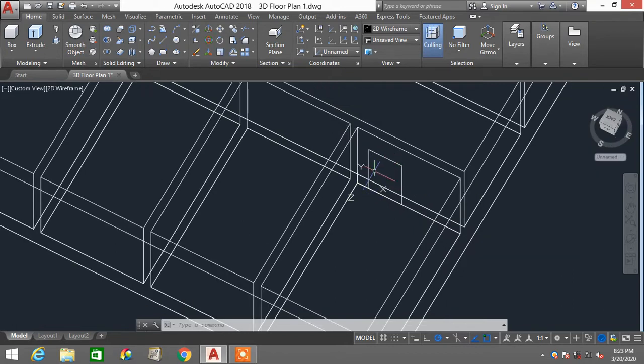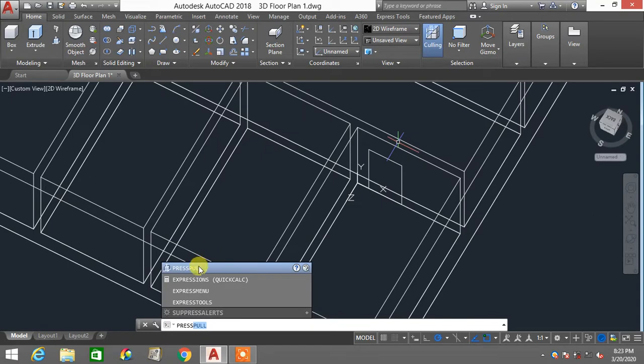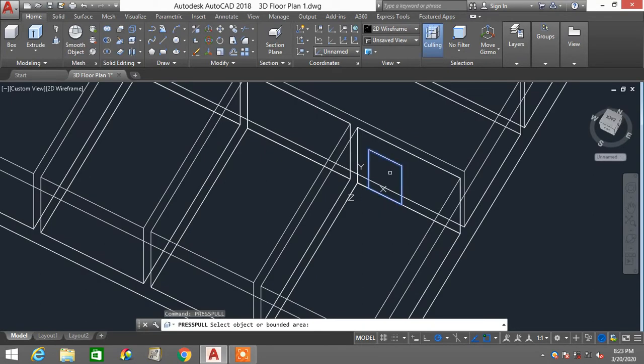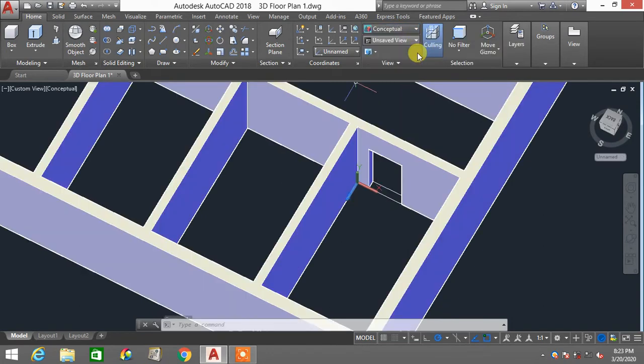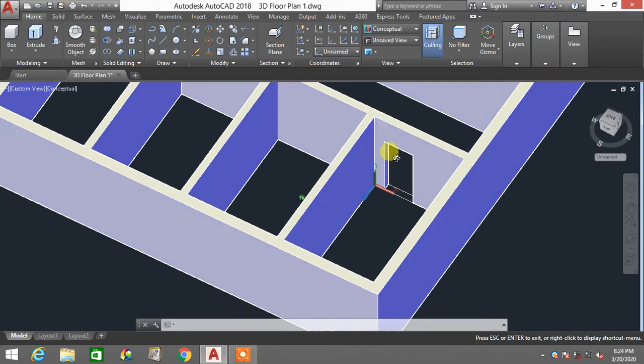So you can cut out this particular wall by using the press pull command. I just type PRESS and choose the press pull command from the list, click this area and just pull it out like this to create a cutout or the subtracted wall or the door opening. So I'll just change back my visual style to conceptual. You can see the cutout of this particular wall. It's very easy to do this by using the press pull command.